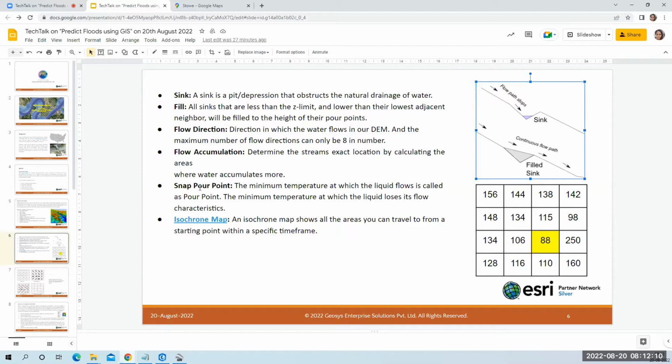Pour point is nothing but the lowest temperature at which water or any liquid flows. That particular point is called the pour point. Let us suppose you take any kind of oil, say a hair oil, and normally the state of that oil is liquid. If you are pouring it onto the ground during hot summer seasons, it will normally flow onto the ground.